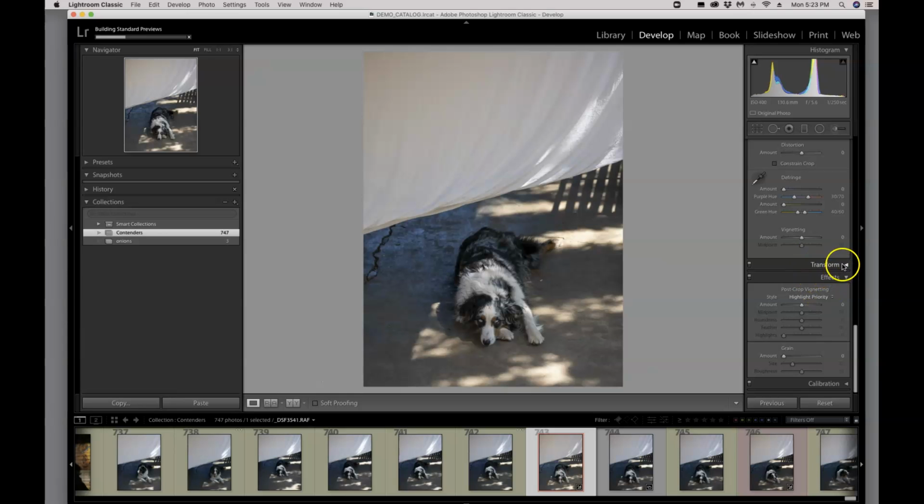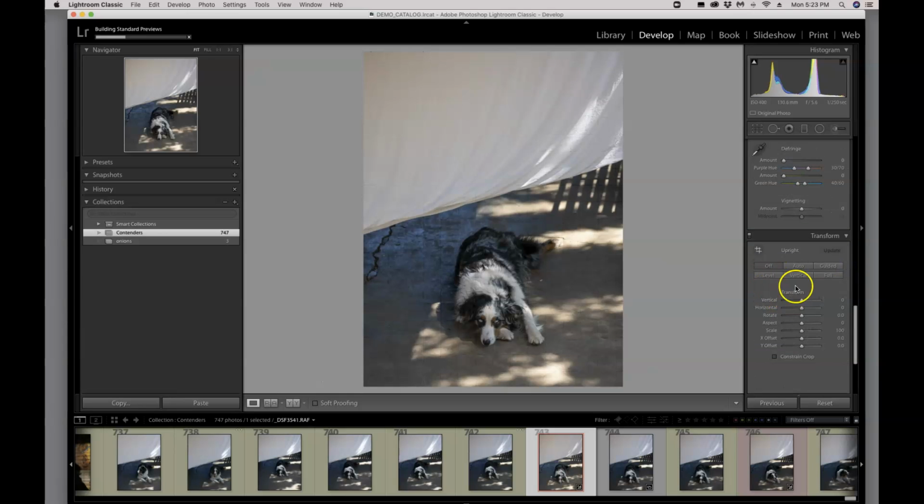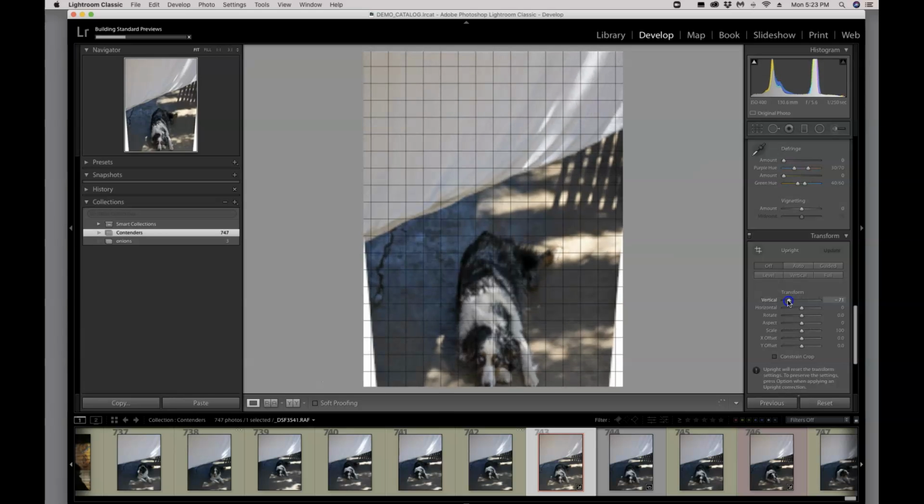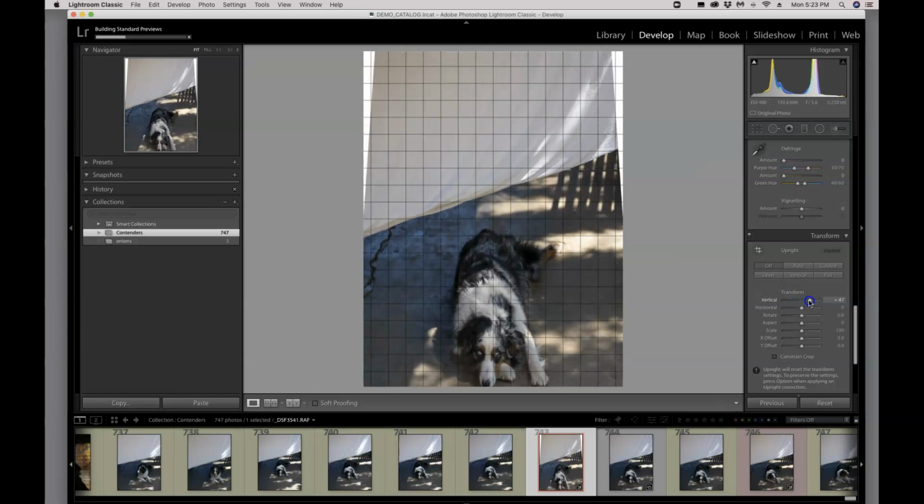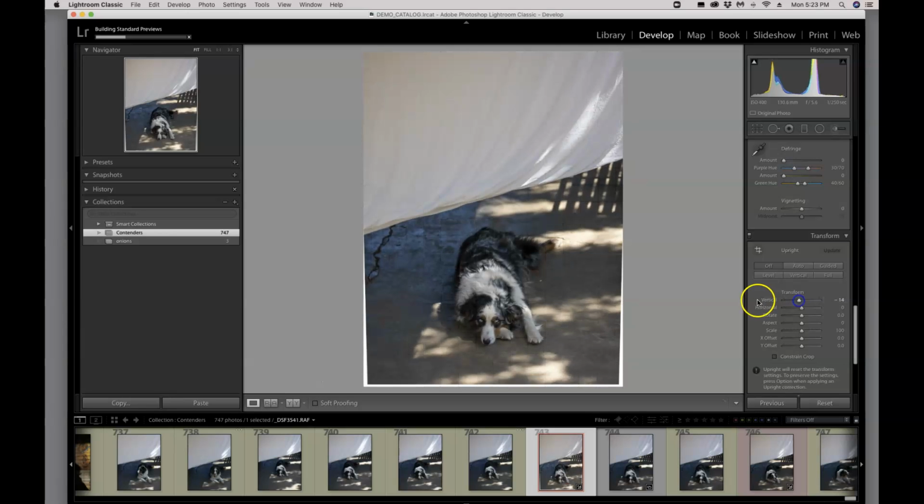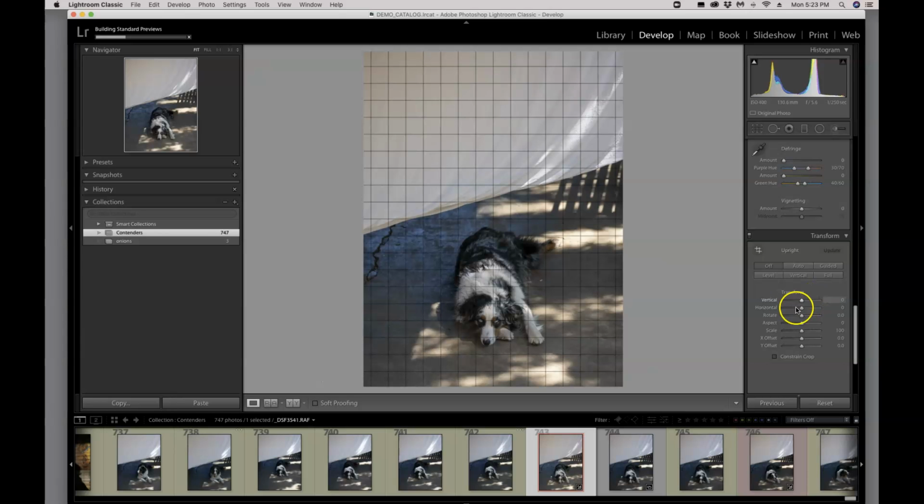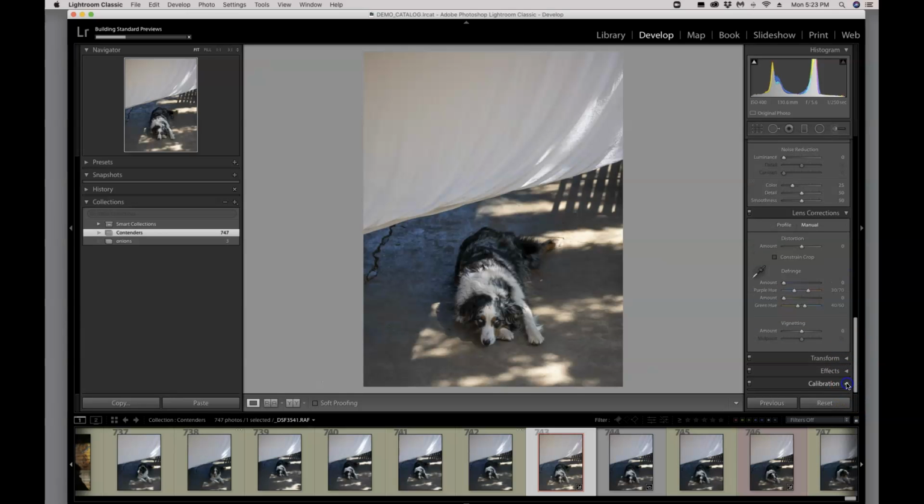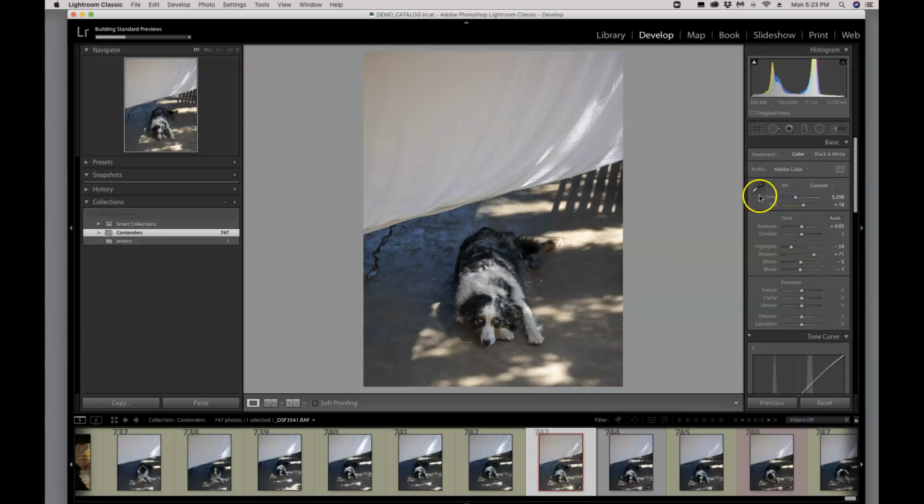Transform is where you can adjust things like a vertical shift, for example, when you are photographing things with architectural elements, and a horizontal shift, etc. Basically, those sorts of framing adjustments that you might need to make. Let's see how the grid shows up for all of these. But apart from that, effects, calibration, I'm not going to touch any of these, to keep things as simple as possible.